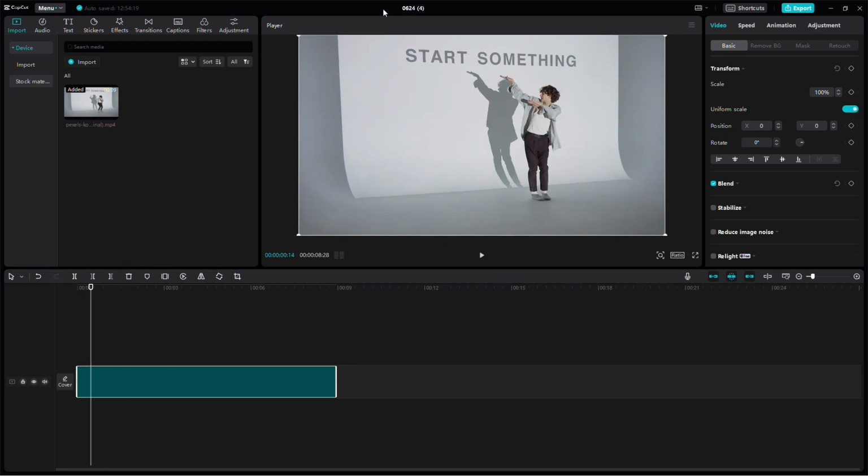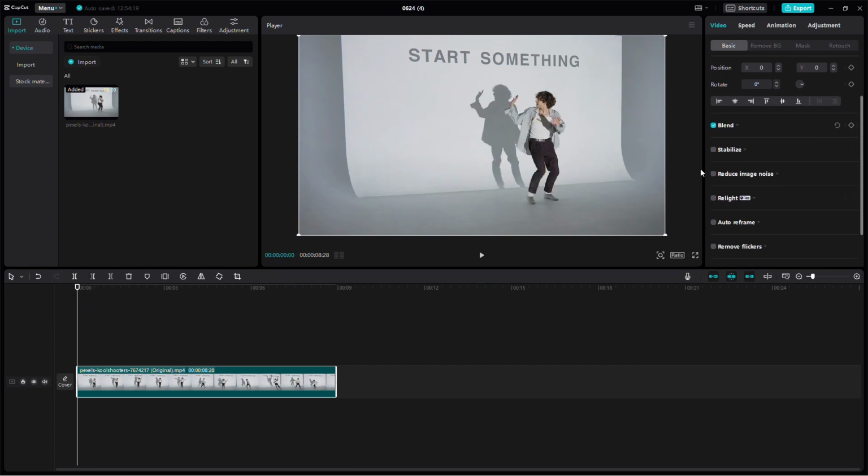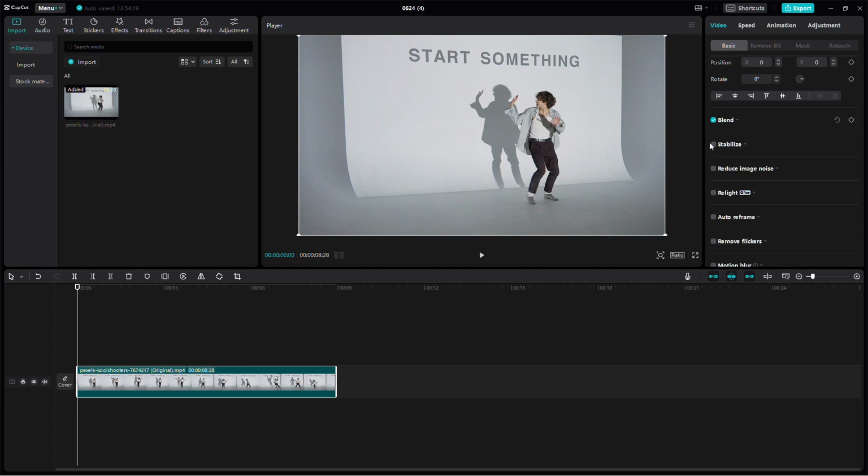To stabilize it, go to the top right corner of your screen. In the Video section, select Basic, then scroll down a bit until you see the Stabilize option. Click on Stabilize. You'll see options for different levels of stabilization. You can choose the recommended setting, or you can select Minimum or Most Stable based on your preference. I'll go with the recommended stabilization.